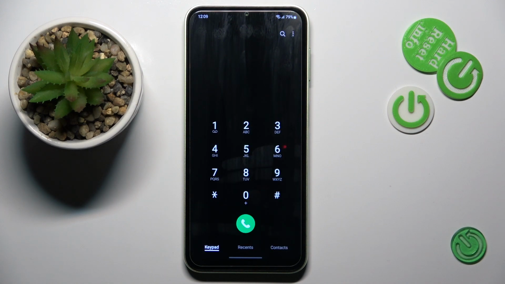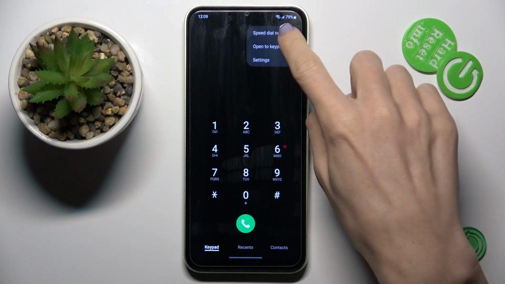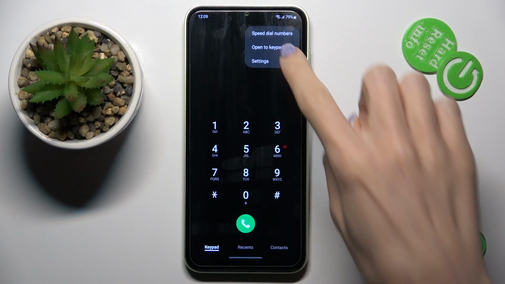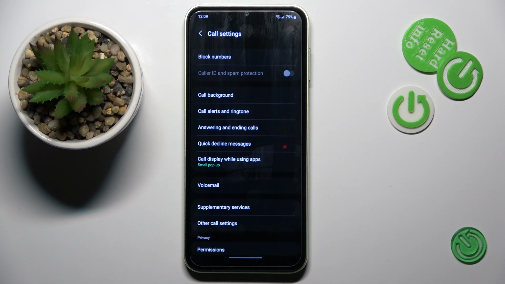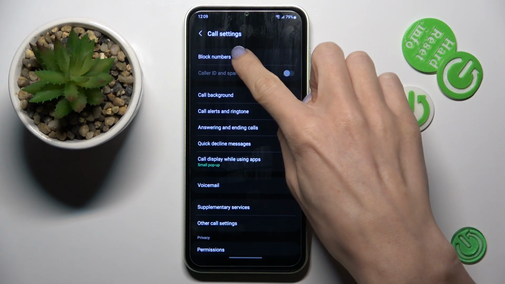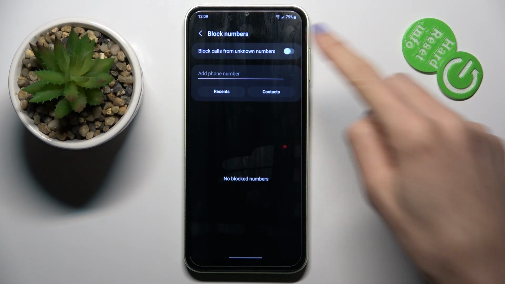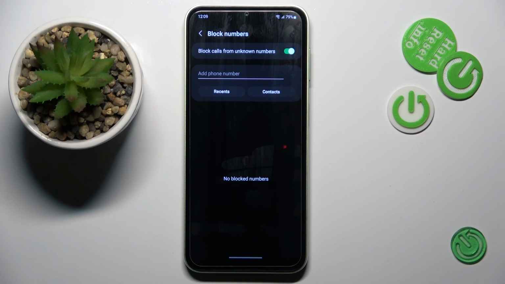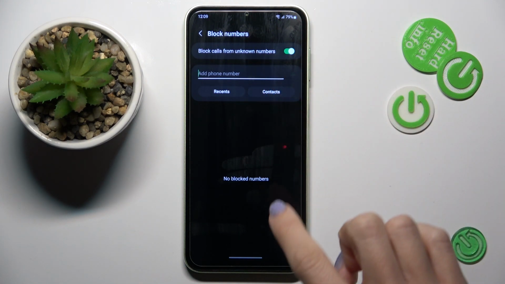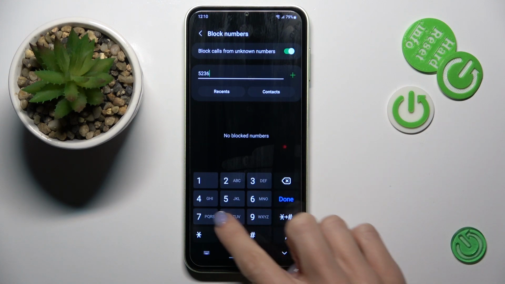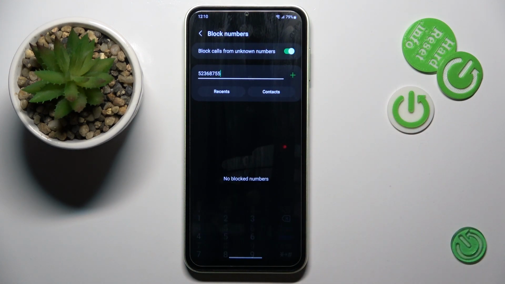At first open your phone dialer, then tap on more icon and select settings. Here you will notice block numbers at the top of the list, and as you can see you can either block all unknown callers if you wish, just tap on the switcher, or you can add some number manually by yourself over here. Just enter it and tap on done.